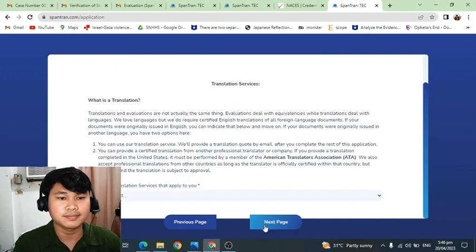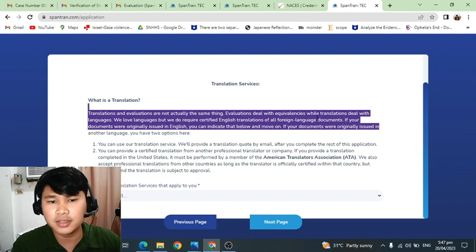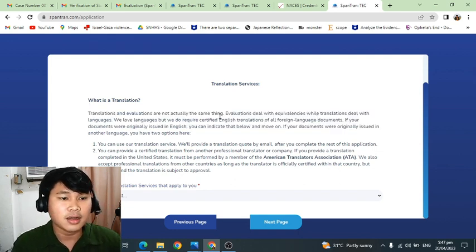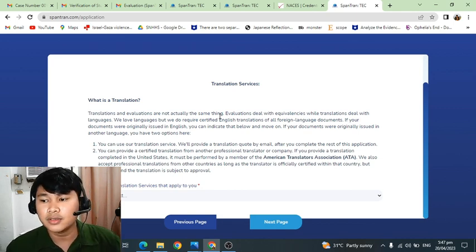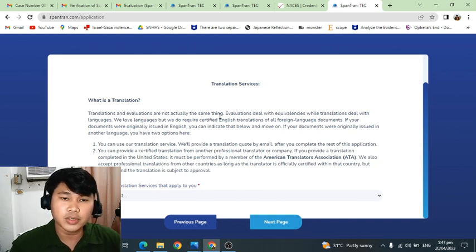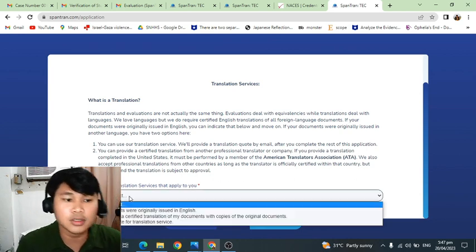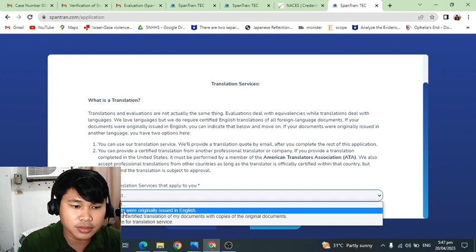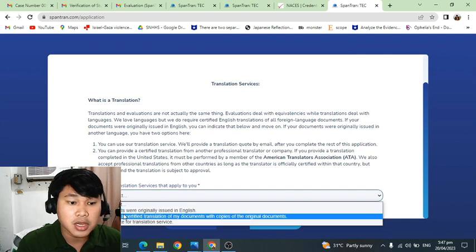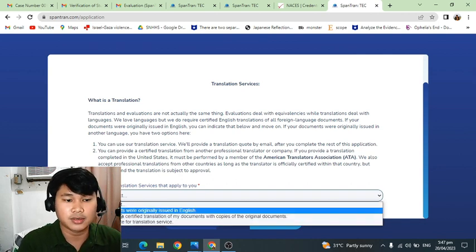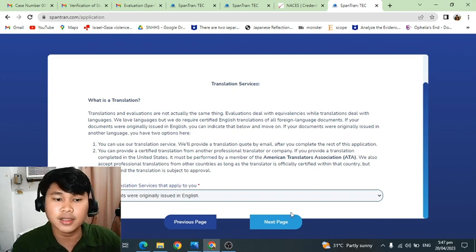Okay, then proceed. So what is a translation? Simply means they're evaluating. Translation is useful if you are from a university or from a country in which your transcript is not translated in English. So you can see here the option, select the translation services that apply to you. If your TOR is already in English, so just click my documents were originally issued in English. If not, then you need to click these and you need to pay. So if I click this, I do not need to pay any fee.